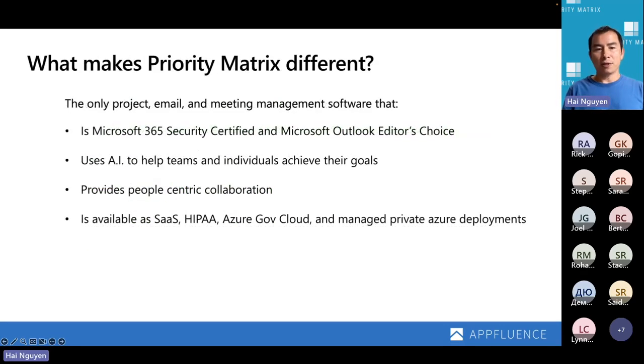So what makes Party Matrix different? It's the only project, email, and meeting management software that is Microsoft 365 security certified across our web app, Microsoft Teams app, and Outlook app. And then we are leveraging AI to help teams and individuals achieve their goals. This is one of the areas that I'm really excited about. And really over the past 6 months, these capabilities have really exploded.